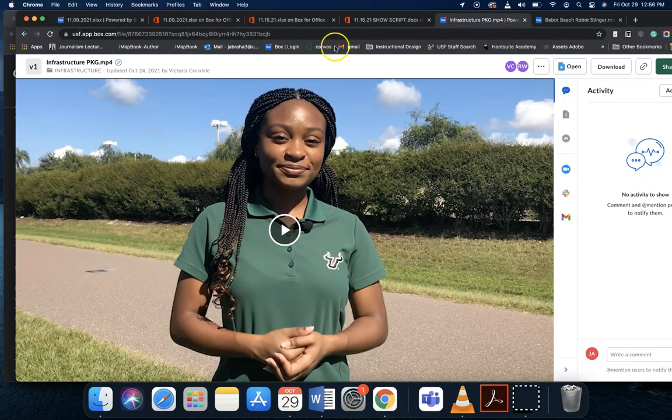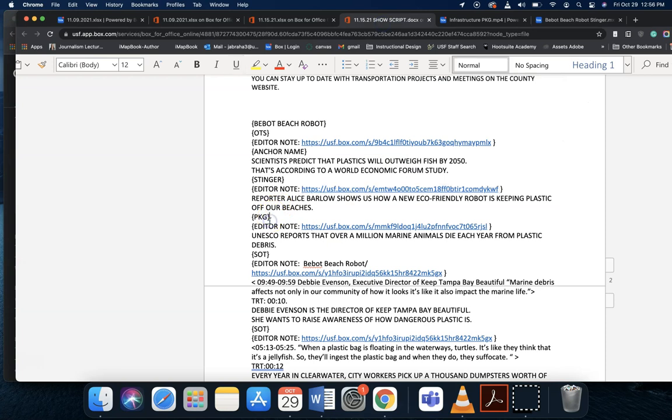Okay. So sometimes we'd want our stinger to have something like "plastic off our beaches" or "eco-friendly robot", something that the anchor is actually saying. In this instance, that's okay. We don't really have that language anywhere here. So in the future, we would want to make sure that the stinger matches the toss, or we would rewrite the toss to make sure that it matches. But it's close enough, so I think it's okay.